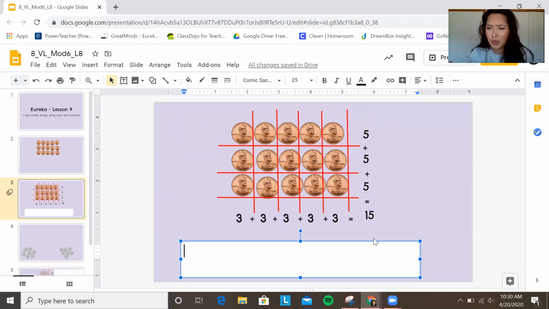What sentence could I write? I'll start you off and then you help me with the second one. I know that I have 3 rows of 5. I need to equal that to columns. 3 rows of 5 equals how many columns of blank? First, how many columns do I have? Think first.